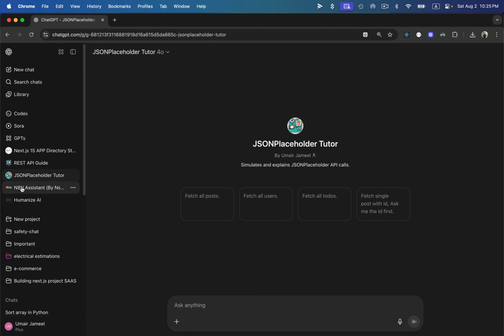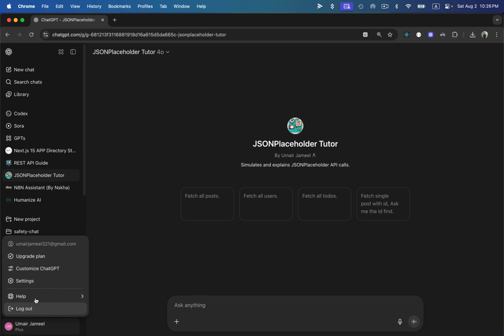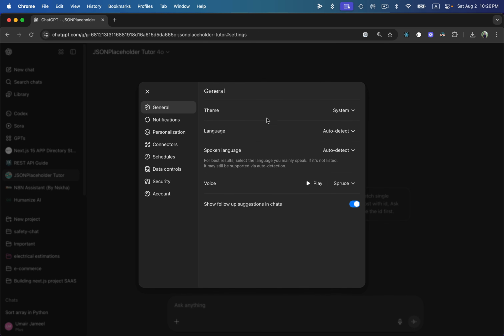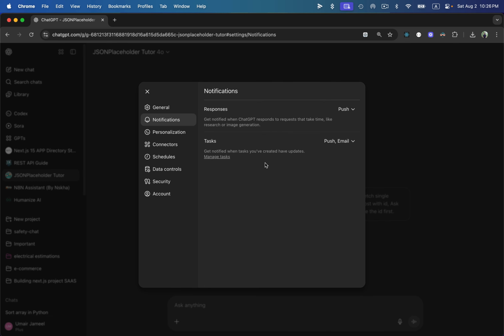So I've talked about the projects and the custom GPTs and building our own GPT as well. Next, I want to talk about a few settings that it has. First of all, I've already talked about some general settings: language, spoken language, and the voice, which we can set up. And then we can actually have these notifications. These are two different types of notifications.